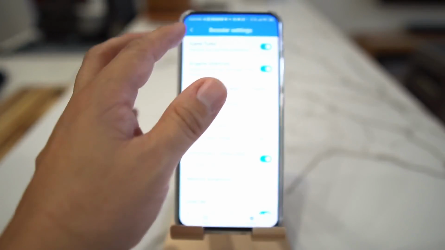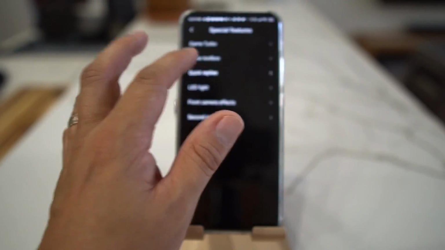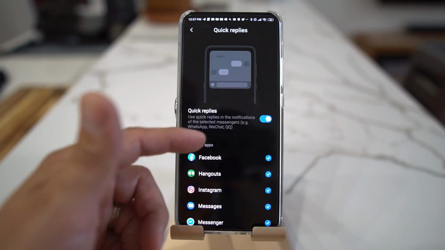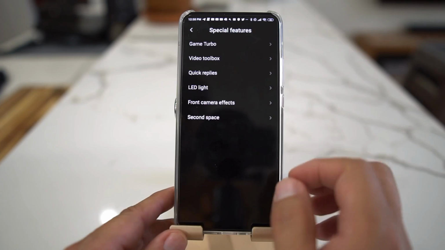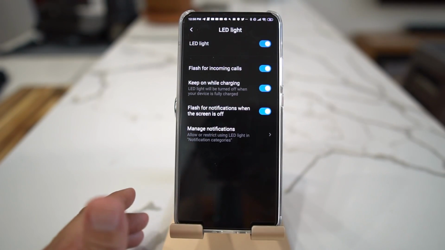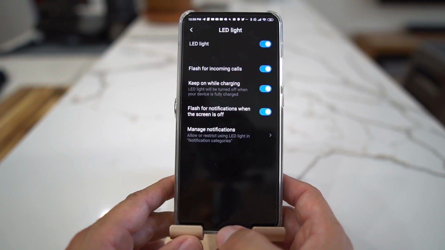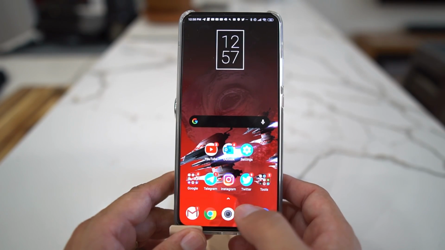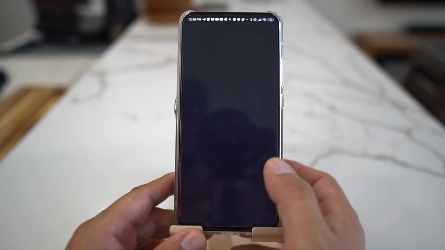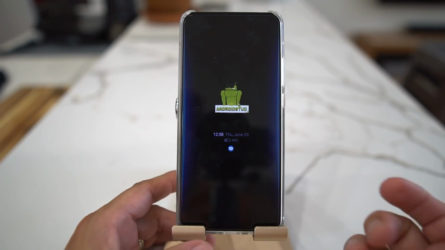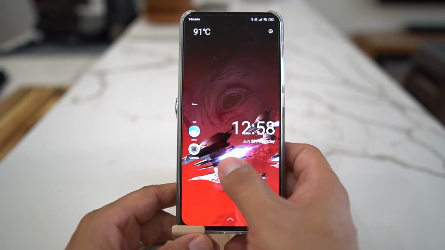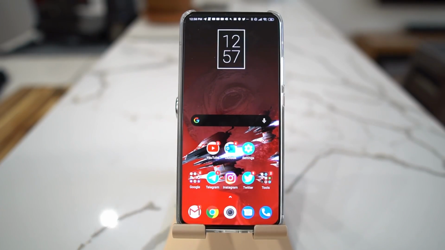All kinds of different booster settings, quick replies. If you want to do quick replies on Facebook, Hangouts, whatever, I set it up for pretty much all of them. LED light, if you want to get a text message. So I'll show you this. If I send a text message, let's go here, right? We hit that thumb. Now watch it light up. You see that on the sides? Bonus. So I think that's kind of cool that you can do that.